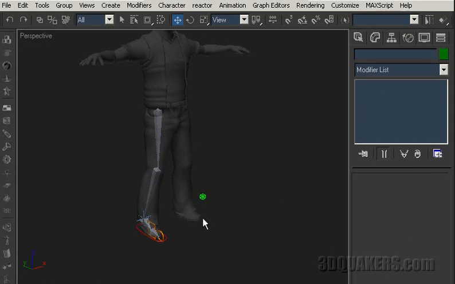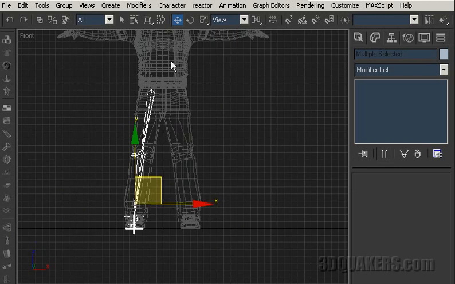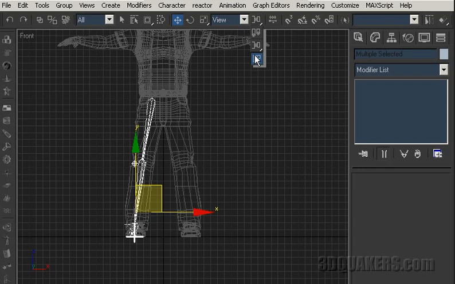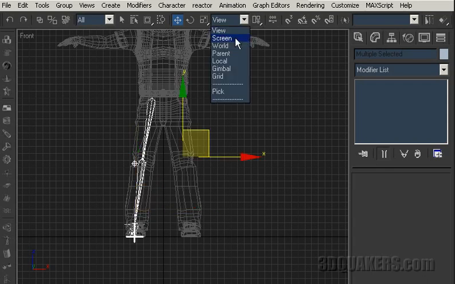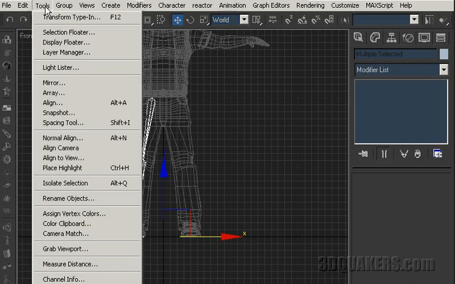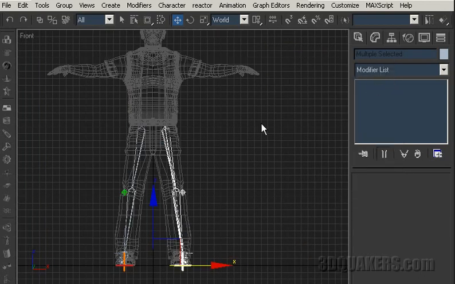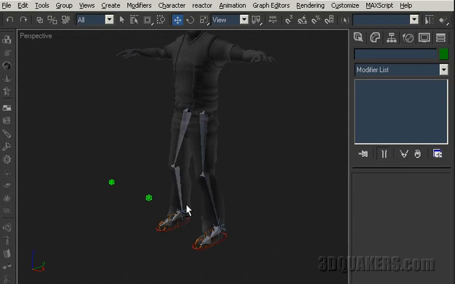Next, I'm going to duplicate it to create the left foot. I'm going to select all these objects over here, and to create a mirror symmetrical across the world, I'm going to use transform coordinate center, and I'll choose world for that. So now everything I create as a mirror is going to be mirrored symmetrical with respect to the world. So I'll choose now tools and mirror, and I'll make sure that mirror IK limits is selected, and I'll choose copy, and I'll press OK. Having done this, I don't need to be in the world coordinate system anymore, so I'll go back to my regular view. Okay, so there, I've done that.